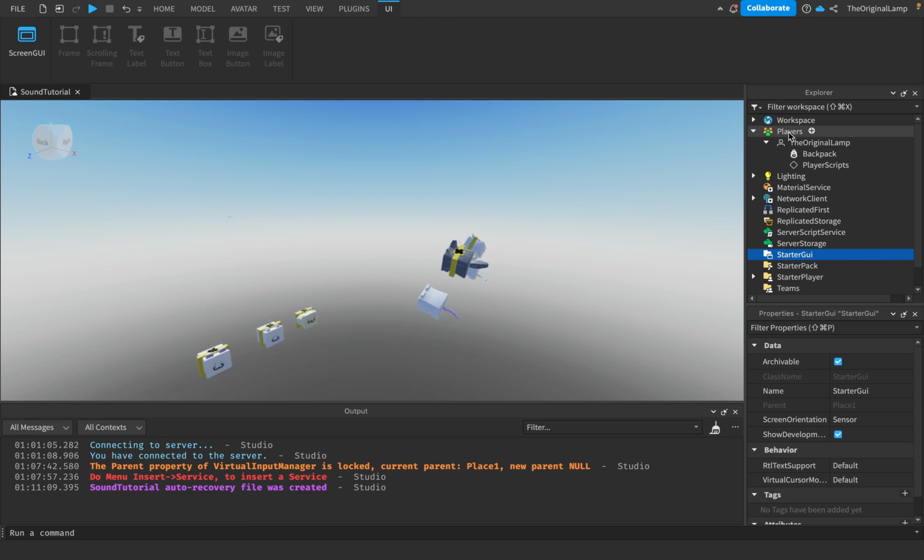This is also why, by the way, if you want to change a player's GUI, don't go to game.starter.gui.frames.color equals red. You have to actually change the player GUI, because changing the starter GUI does nothing. I mean, it's already replicated to the player.